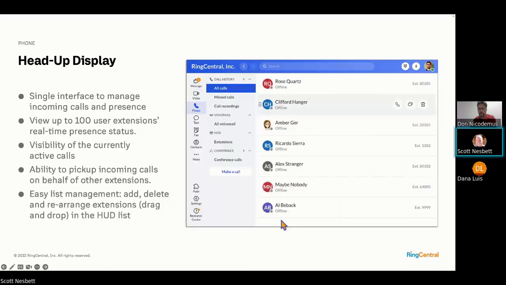Yeah. There is a head-up display, which is great, and this lets you add 100 internal users to a list so you can see their presence. What's nice about it is that if I'm someone who frequently transfers calls to other people, say I'm the main reception person for a school, and all throughout the day I'm transferring to other people, I can put the top people in my list in order here. And I'll demo how that works.